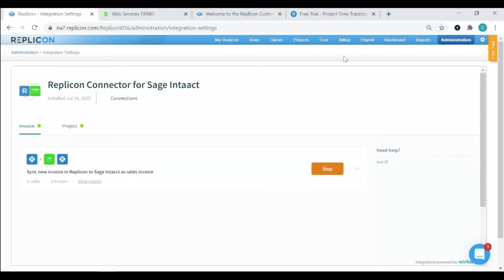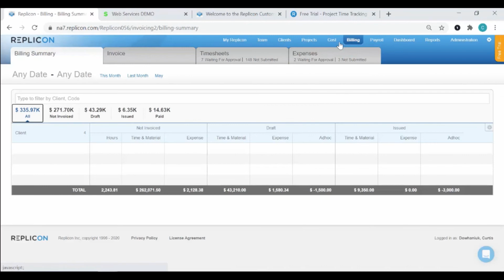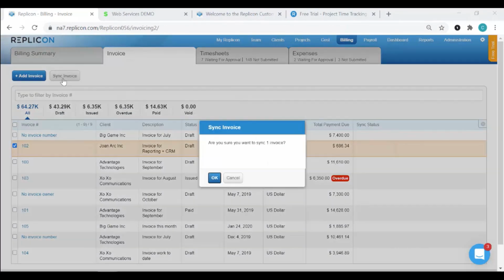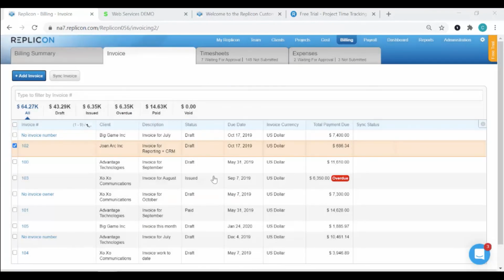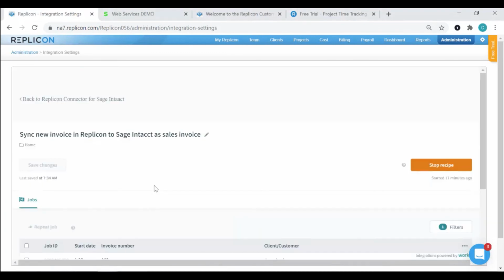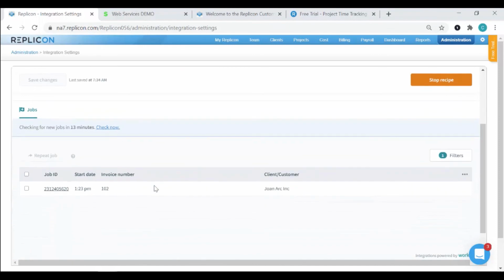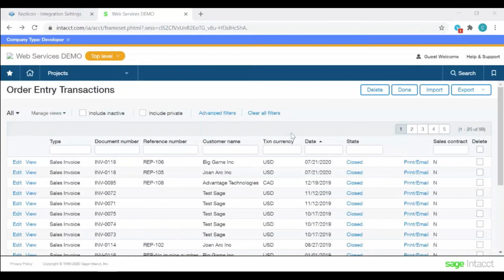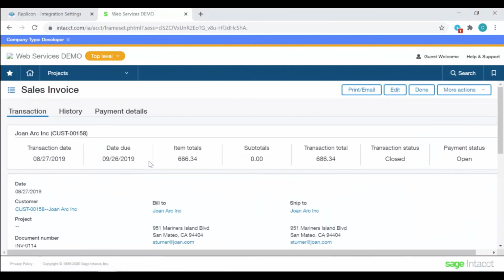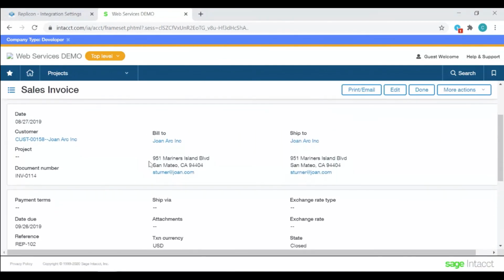Next, we will head over to the Billing tab and then select Invoices. From here, we click the checkbox for the invoices we would like to sync and then press Sync Invoices at the top. After navigating back to the connector through the Administration tab, we can see that the recipe has found the invoice that we had queued to sync. Back in Sage, we can see that the invoice has been synced along with all of the information and different line items present in that particular invoice.